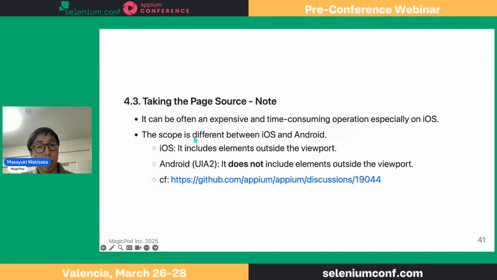Let me share two important points when taking the page source of the screen. First, it can be an expensive and time-consuming operation, especially on iOS. It's possibly because the Appium server converts the native representation of the page source on iOS to the XML representation, and it takes a while to process.